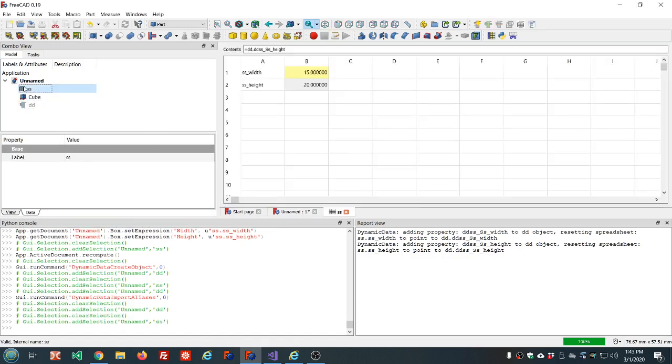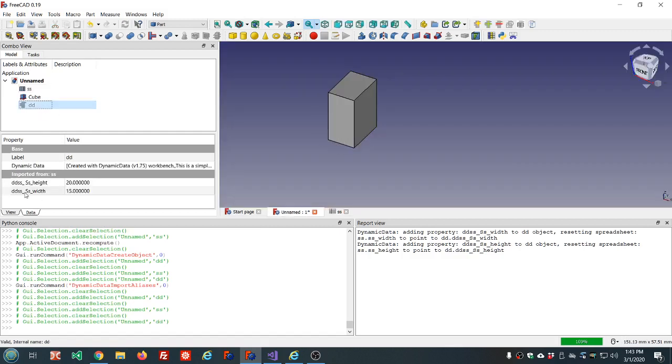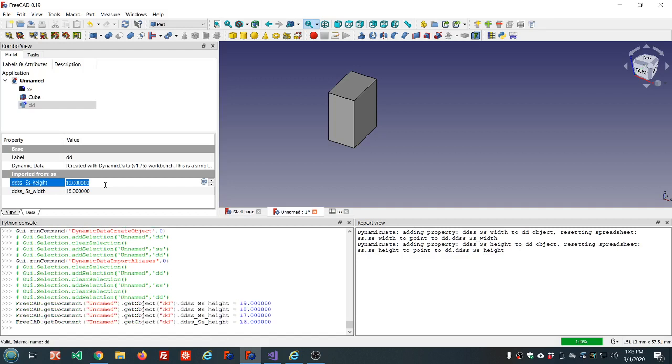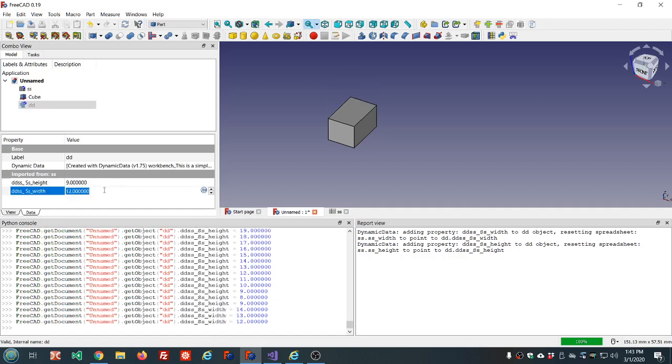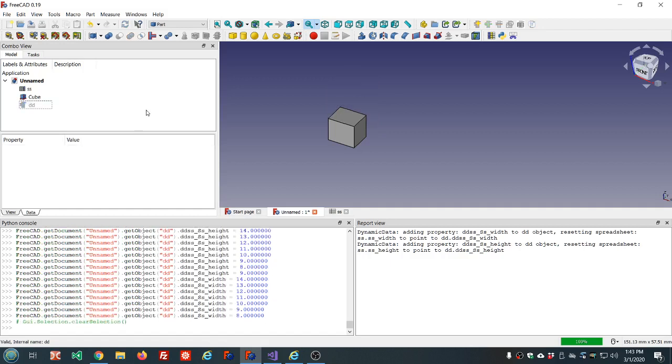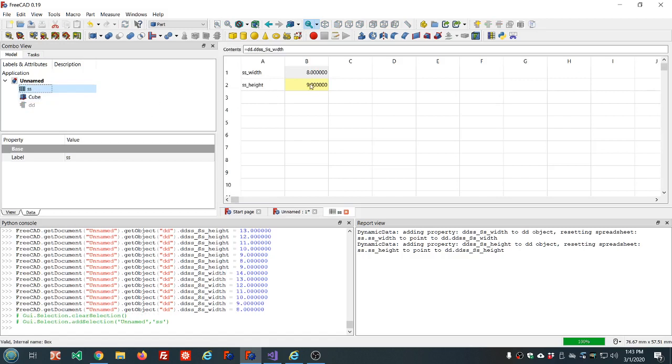So now let's look at the alias. The property is now equals DDSS width, which is that new name here. And we can change it. Let's change this one to, let's say, 9 and 8. And we'll look at the spreadsheet, and we'll see these properties have changed.